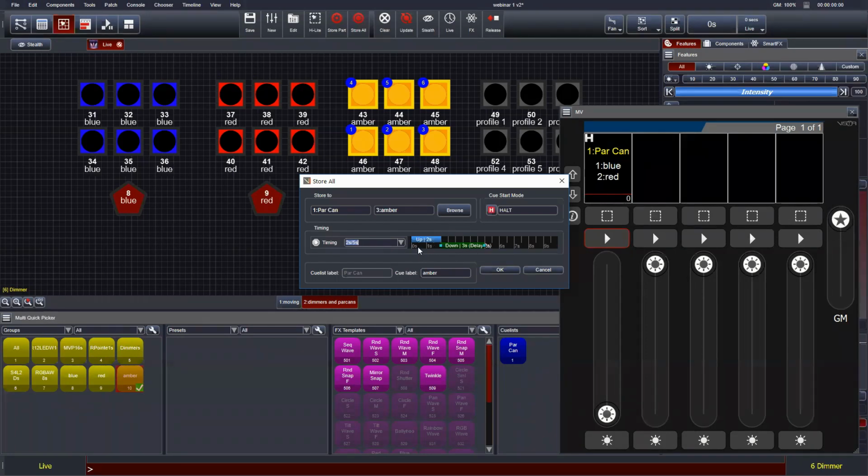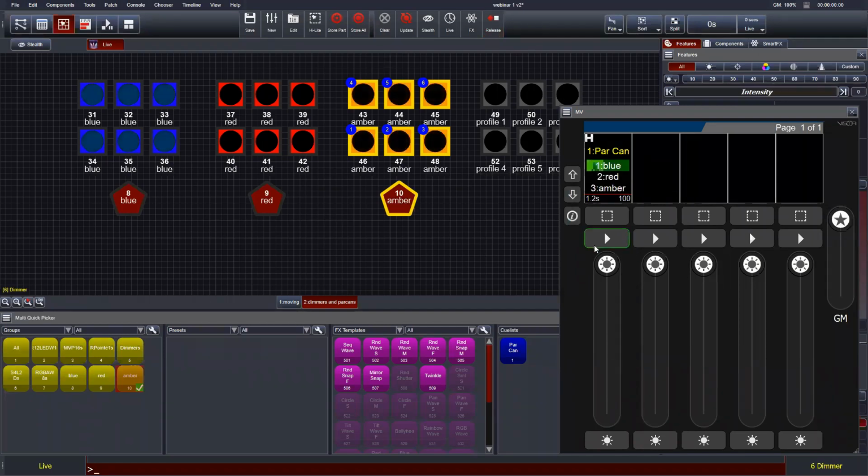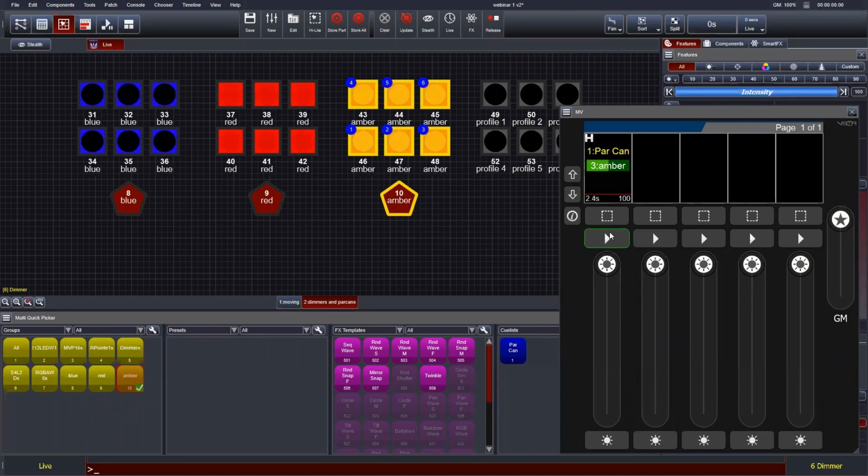So what would happen now is the amber lights would fade up in 2 seconds, but the red lights would then fade down in 3 seconds. Let's take a look at that. So if we press play, this is our 2-second blue. Pressing play again will be our 2-second red. But this time, because of our split cue timing, we now have a 2-second amber followed by a 3-second red down.